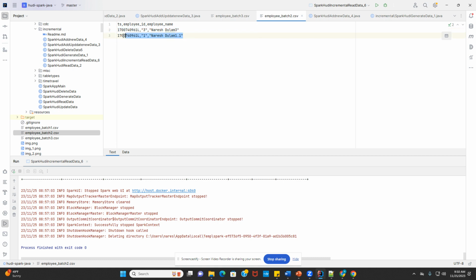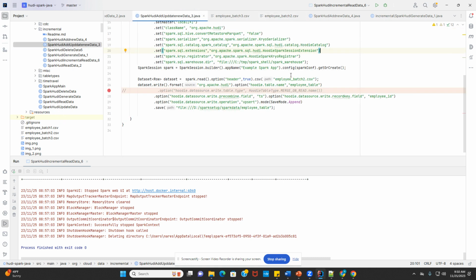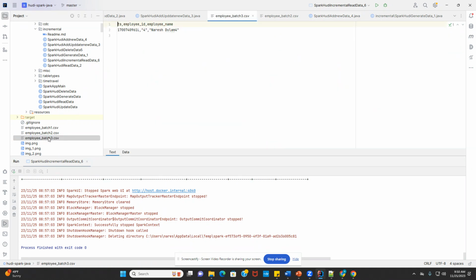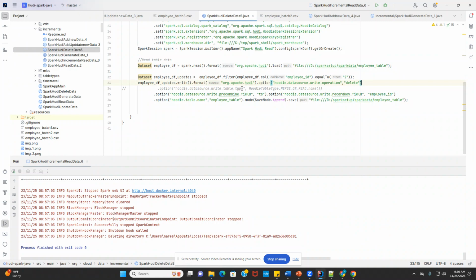We're adding a new column, updating one. That's what we are running in here. We are reading from this file and then applying it. In the next action, we are adding one file, from which we are getting a new record from this CSV file. And then in the last action, we are deleting a record of employee ID 2, and then we are storing the data into the same table.